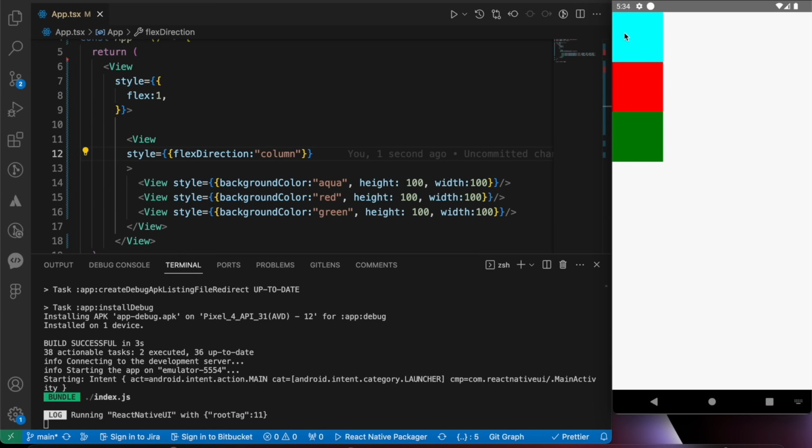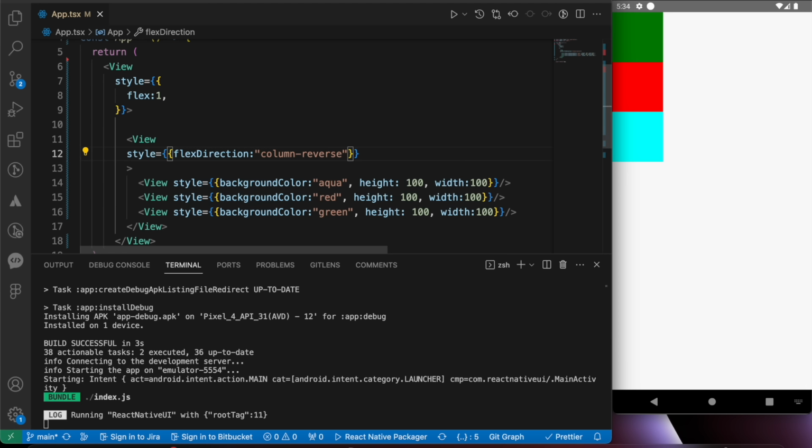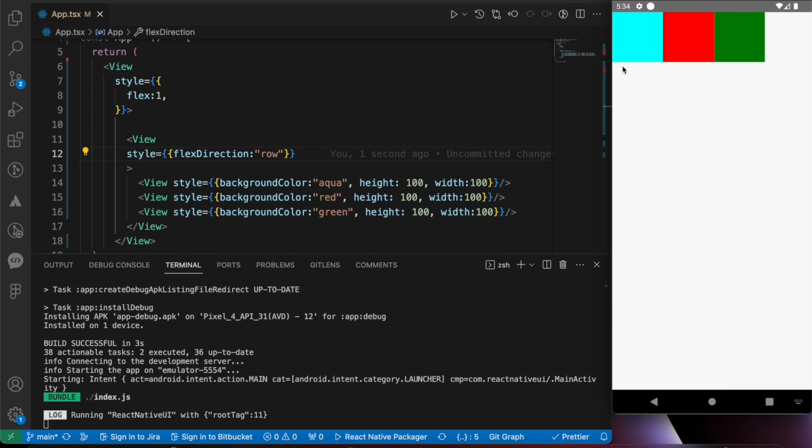The aqua is number 1, number 2 is red, number 3 is green. We can make it column reverse. Look what's happening. The aqua became number 3, then the red, then the green. The green now is number 1. We can make it row. Look, we have the aqua here, after this the red one, after this the green one.